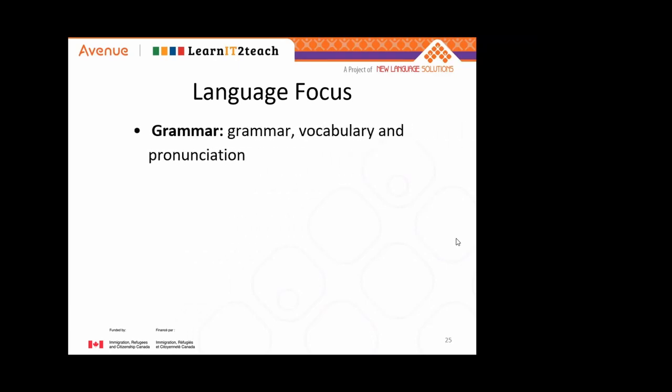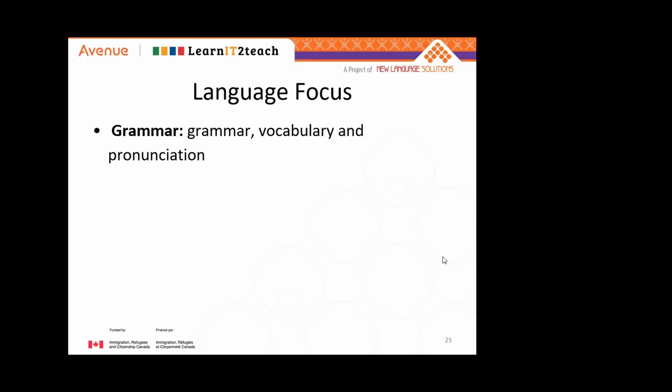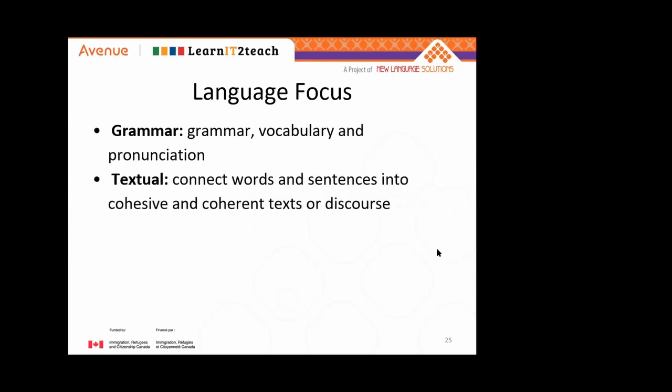These areas serve as the underpinnings of the Canadian language benchmark document and contain the essential elements of language proficiency. These 4 elements are grammatical knowledge, which includes grammar, vocabulary, and pronunciation. Textual knowledge, which is the ability to connect words and sentences into cohesive and coherent texts or discourse.